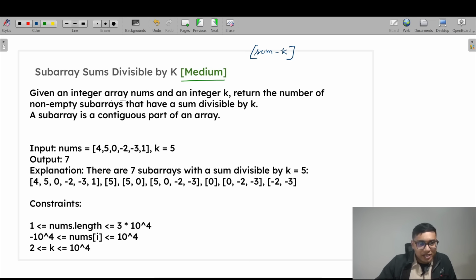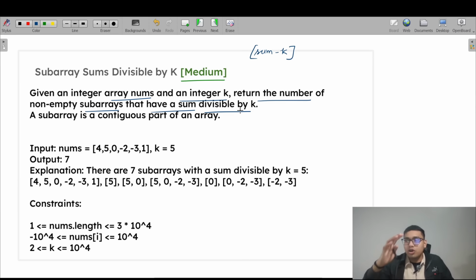Let's read out the problem statement. Given an integer array nums and an integer k, return the number of non-empty subarrays that have a sum divisible by k. Now we need to count the total number of non-empty subarrays whose sum is divisible by k. But in the previous problem, the sum was equal to k.